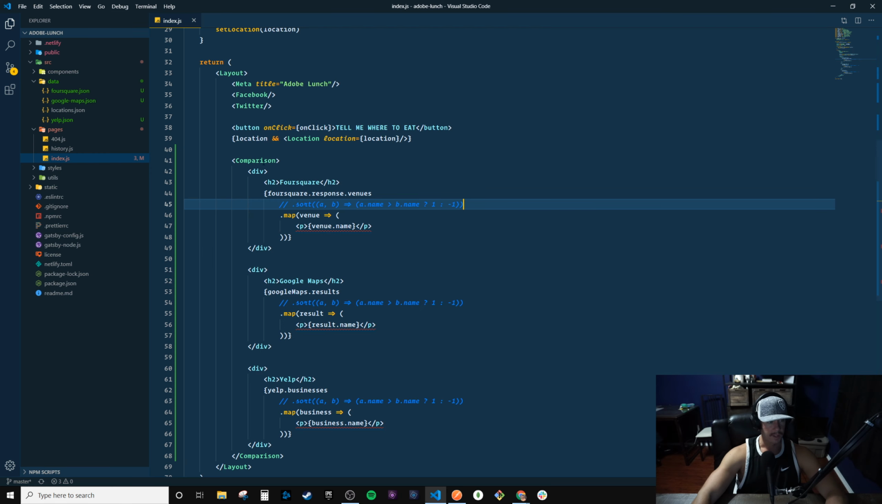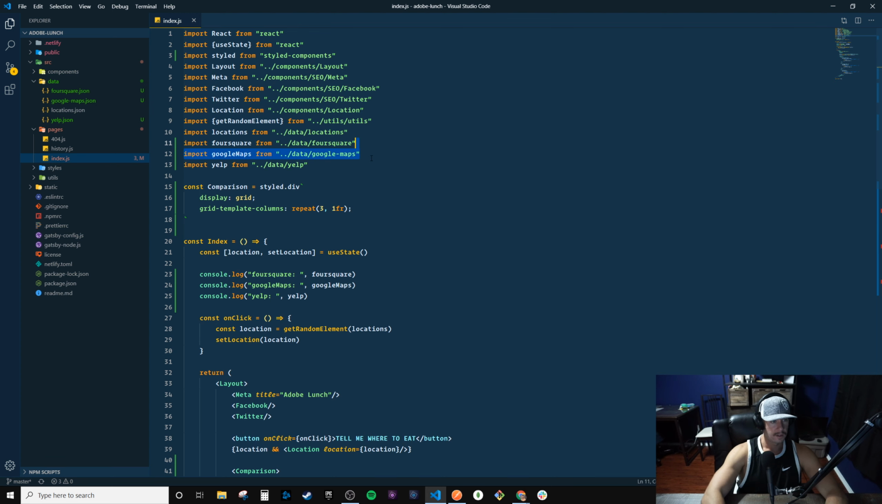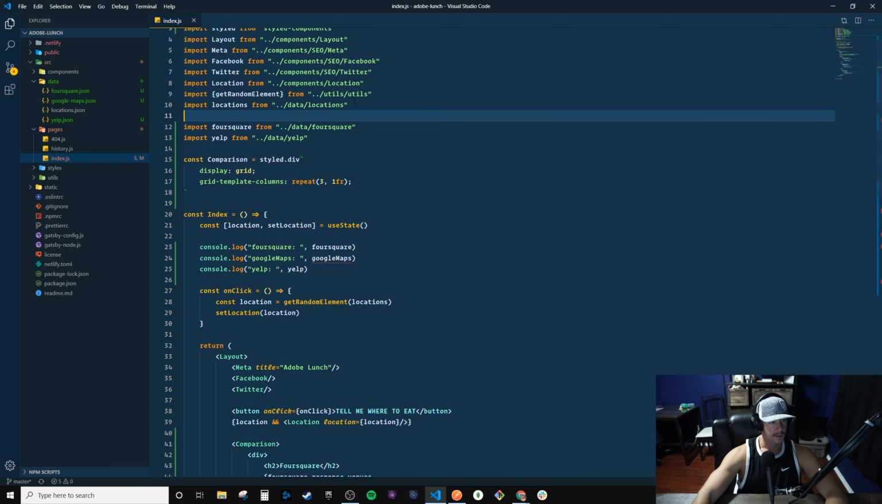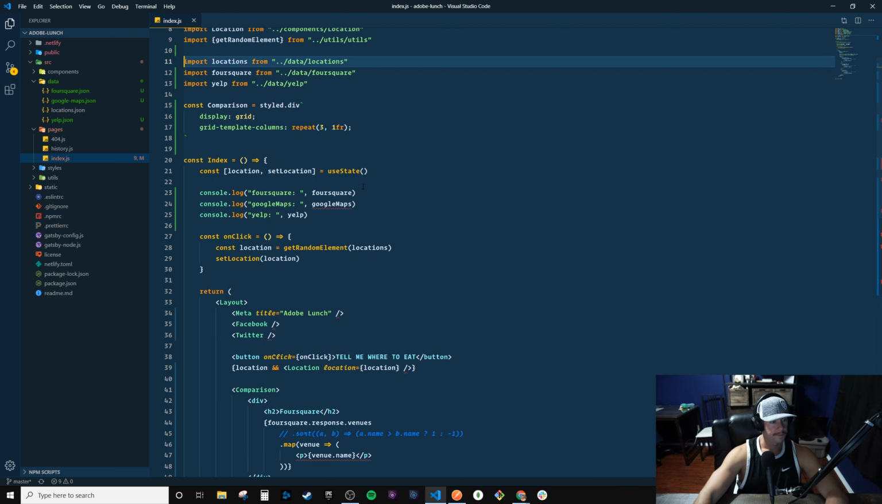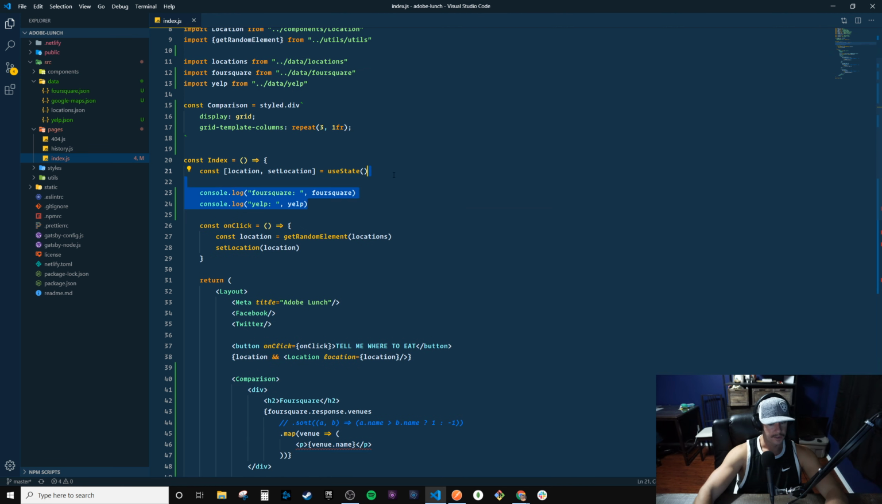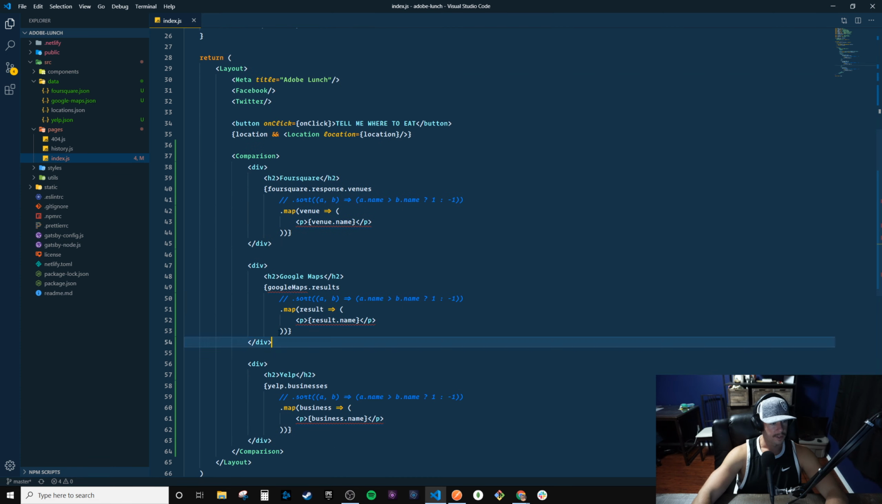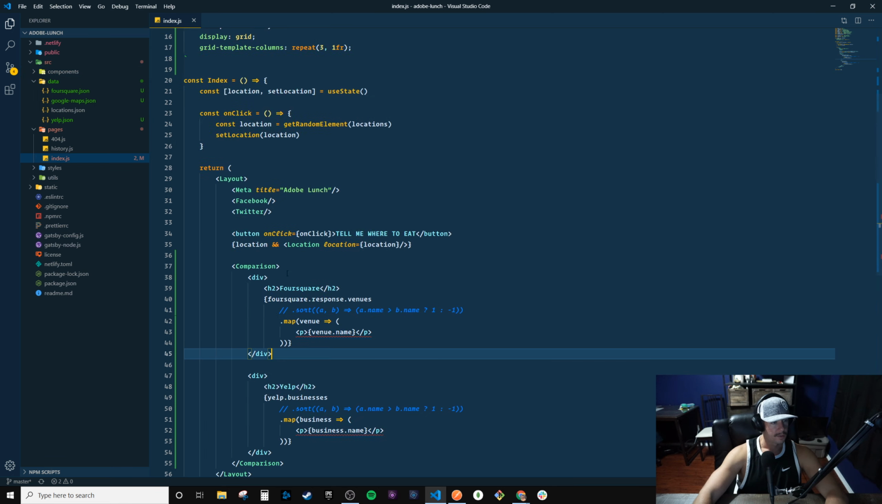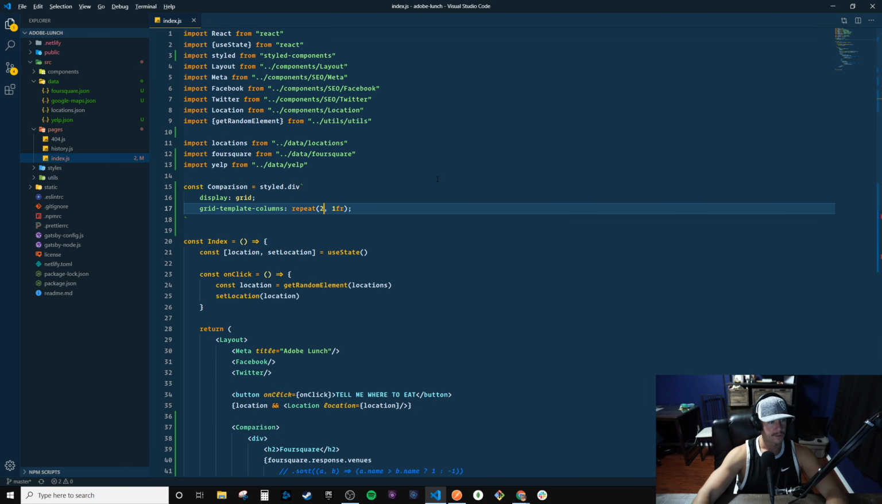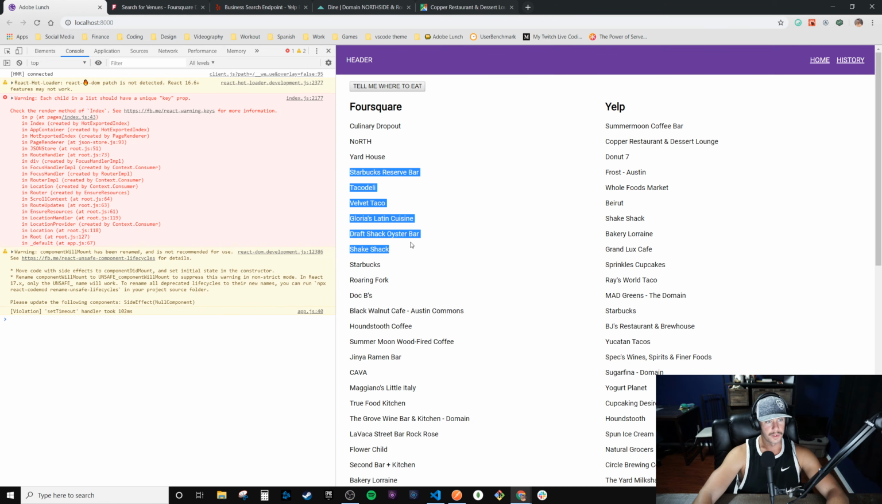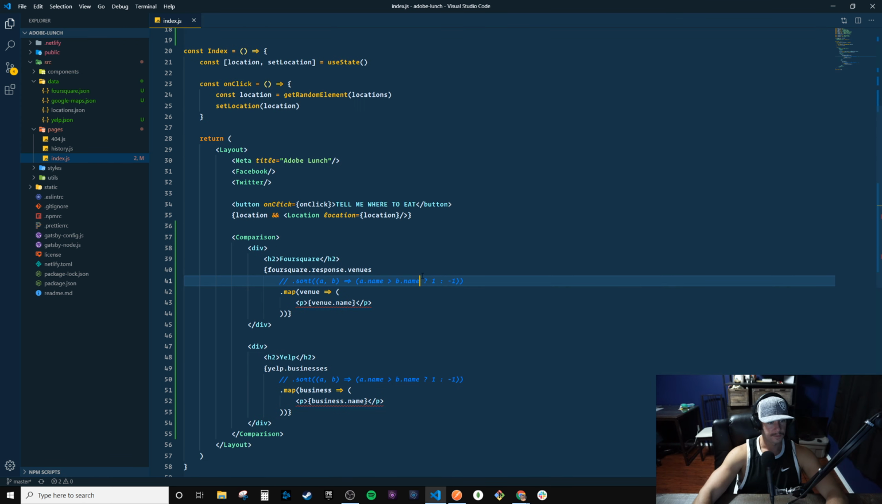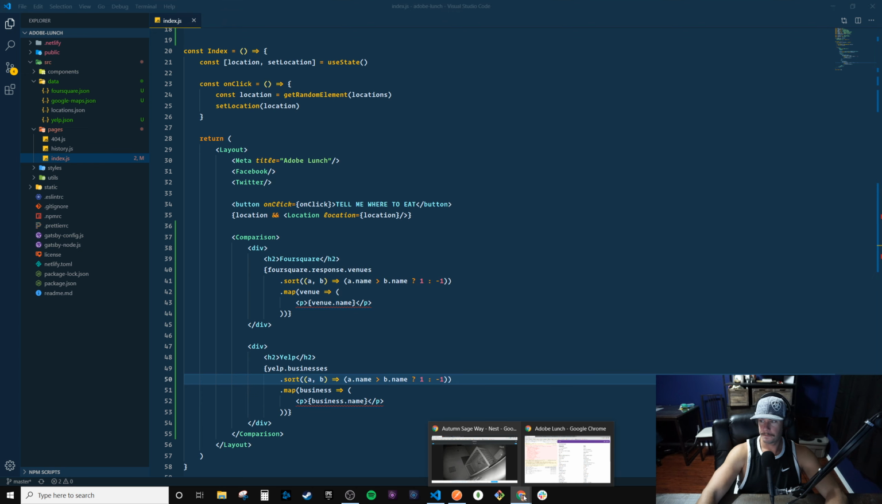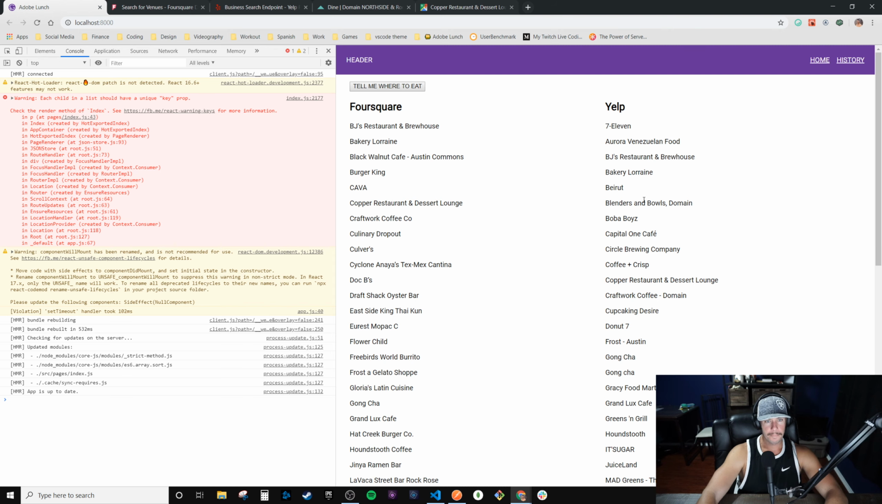I'm going to get rid of Google Maps out of the output here. Let's not import it. Let's not log it. Actually, I don't need to log any of this stuff. We'll get Google Maps out of there. We'll change up the styling on this, should be good. Okay. And then let's bring back the sorts. $7.11. Jeez.